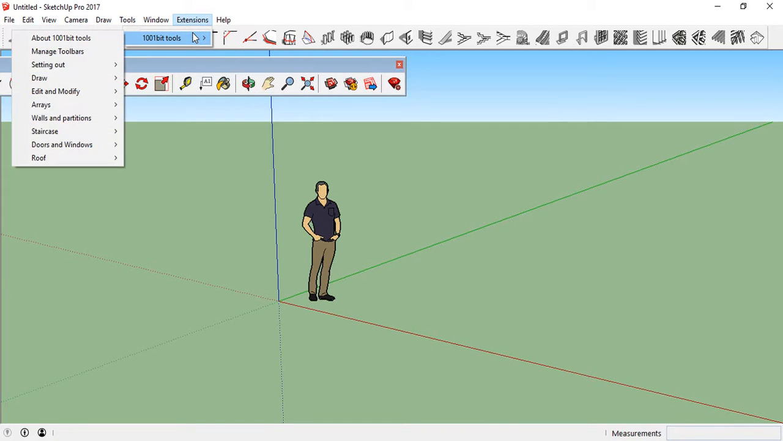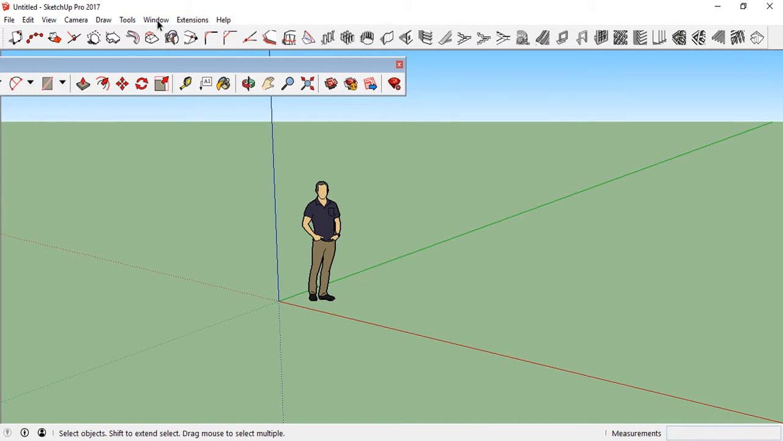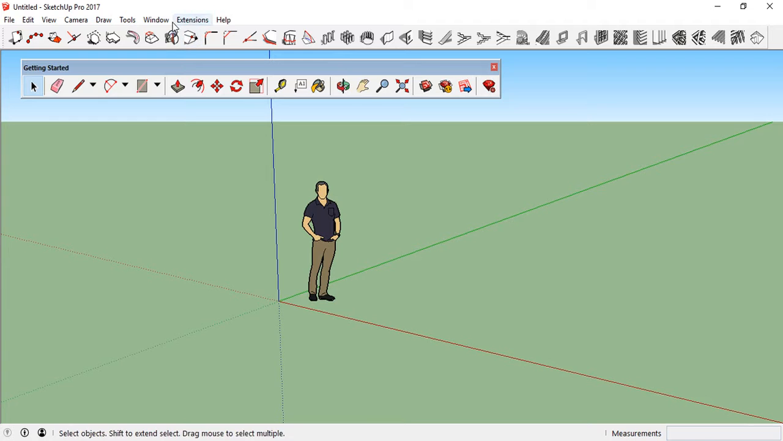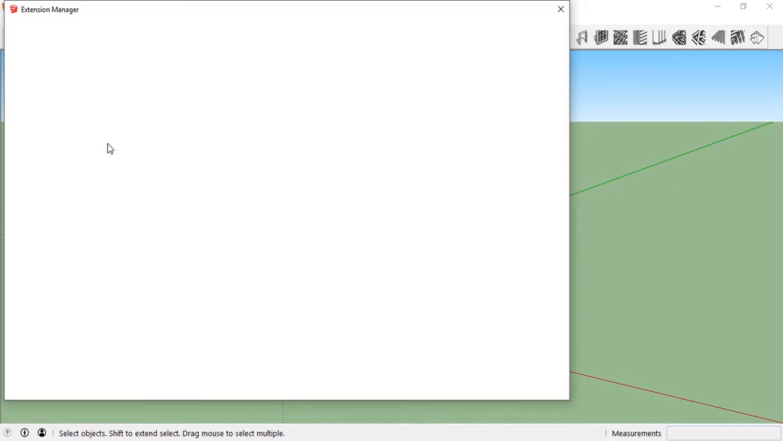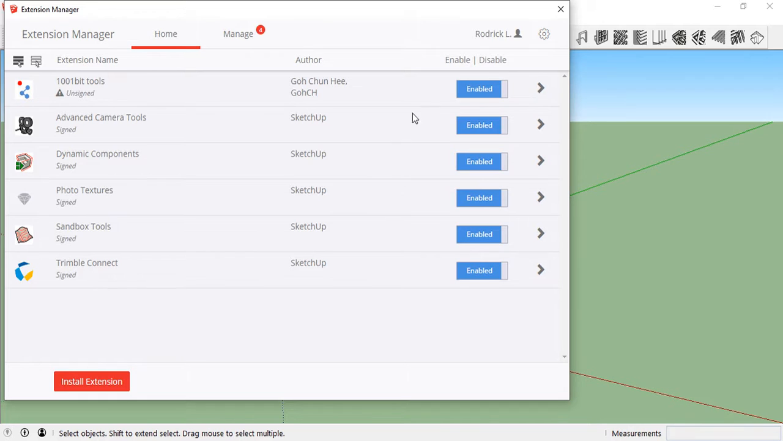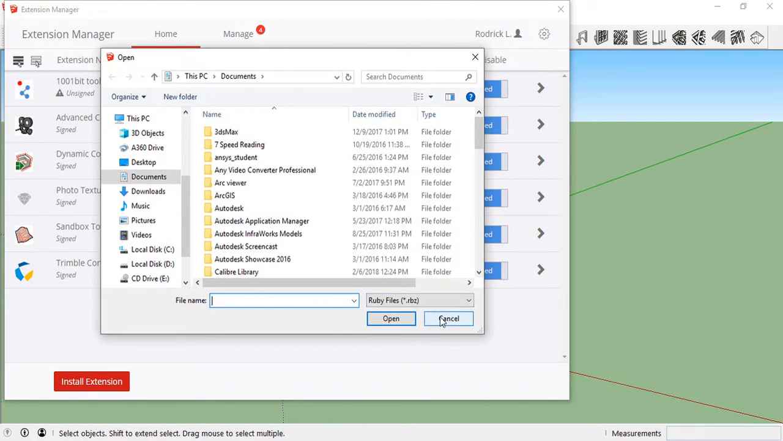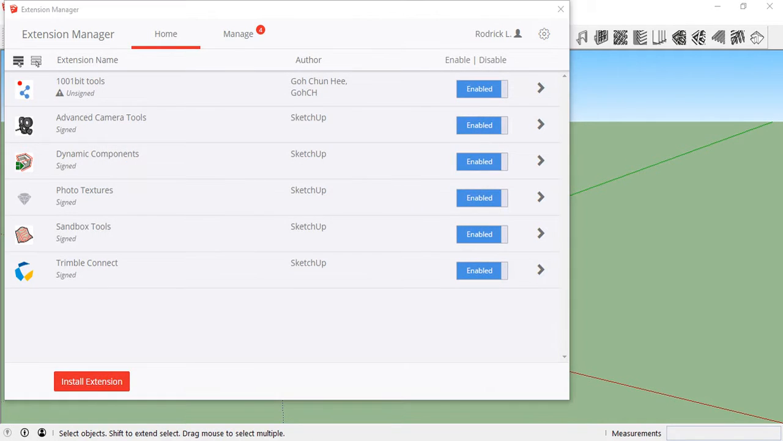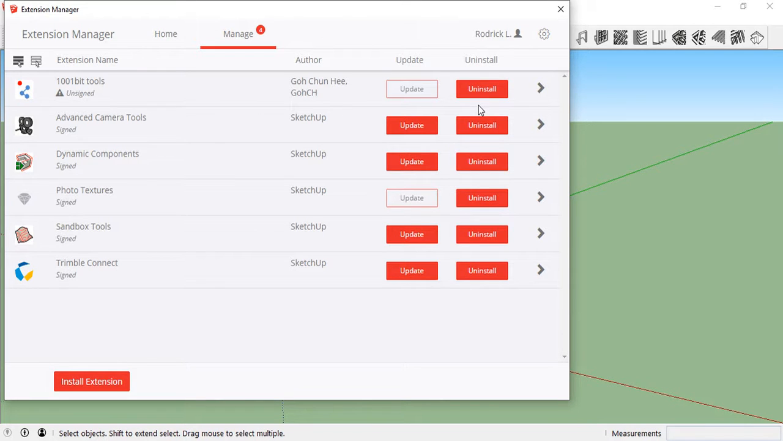I have a few of the extensions enabled, so you can actually go to Windows. Okay, go to the Extension Manager, and here you have the option to enable or disable extensions. And here you have the option to install an extension, and if you have downloaded the RBZ file, you can browse to it, and from here you can uninstall all the extensions that you have. These are the free ones from SketchUp, and this one is the one I have installed.